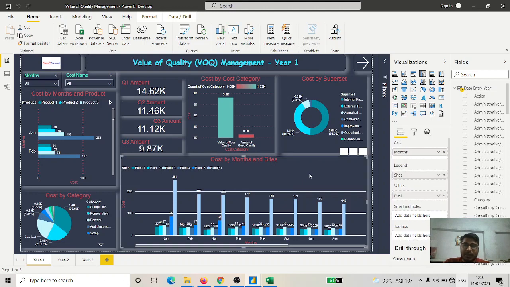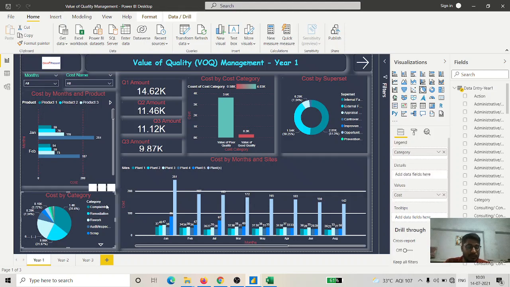I have used clustered column charts here because I have to visualize this. There are many plants in the particular sites in the data set you are going to visualize. And the next thing I am going to visualize is cost by category. How much cost has been expended so far for the particular category? Like you are able to see it.